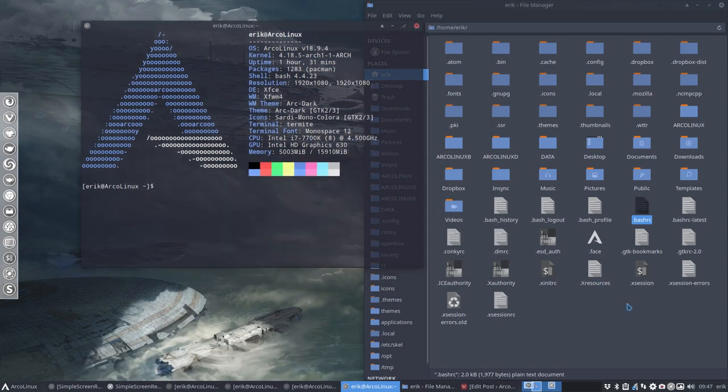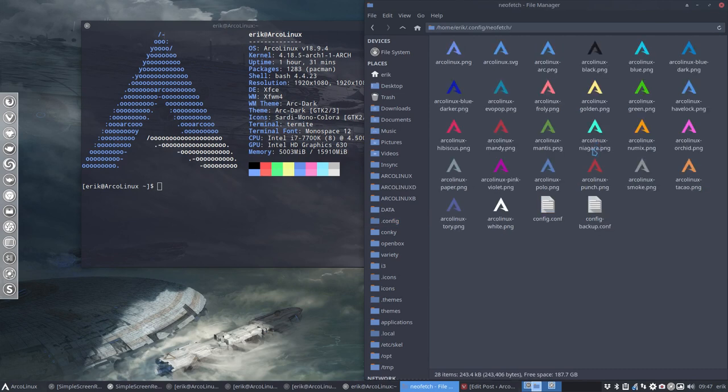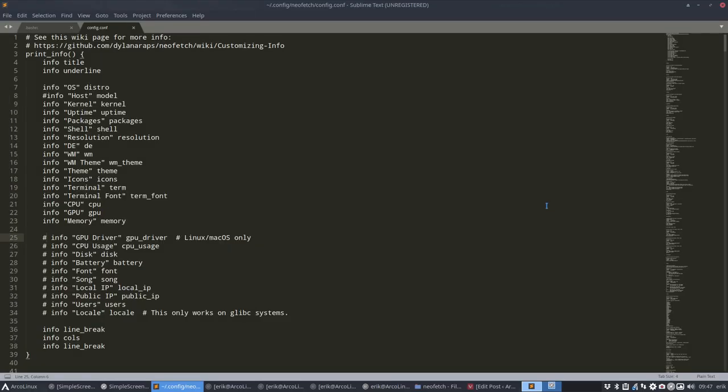Now if you want to change it, then we can go to the .config and then neofetch, and we have a backup. So if we screw things up, that's just a backup. This is the one that's going to be edited. So if we open this and say I want to have this one and I want to have that one, I want to have that one like I wanted, so Ctrl+S.